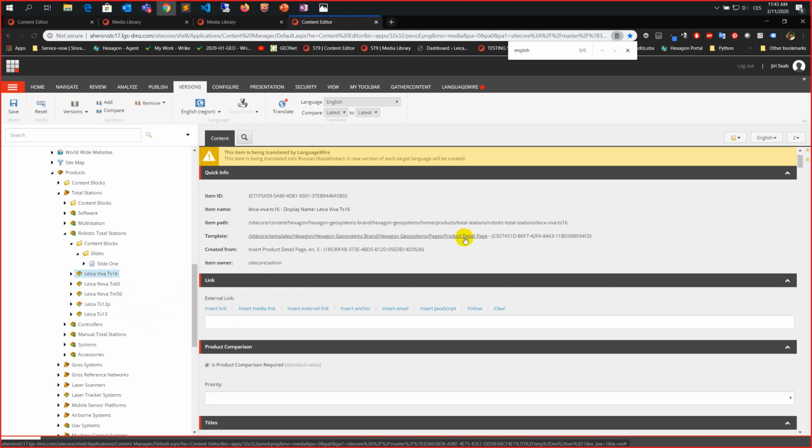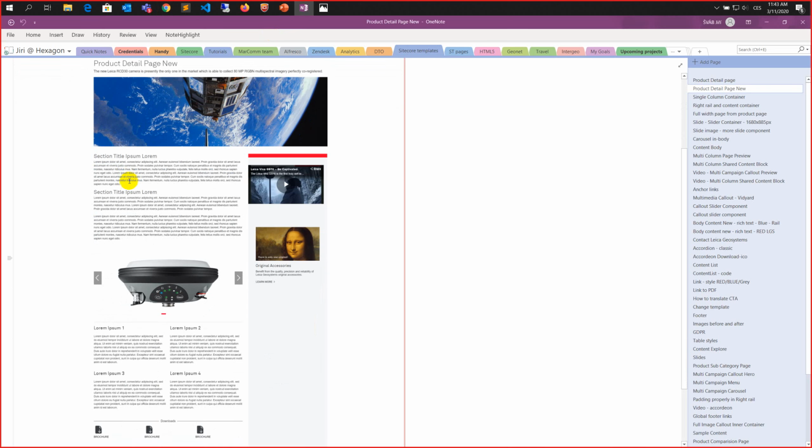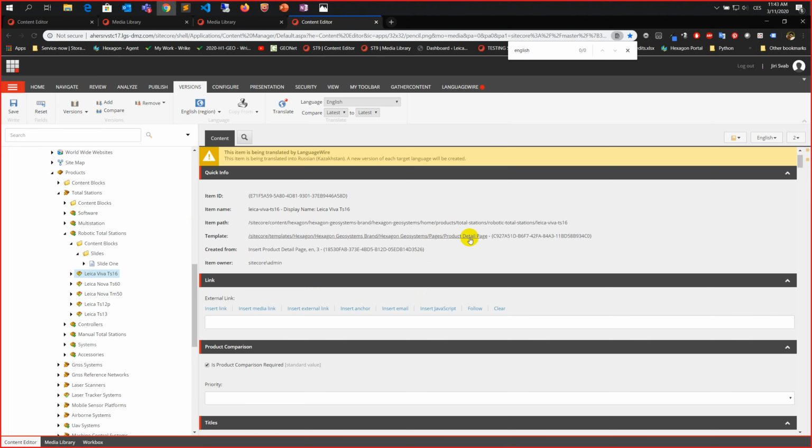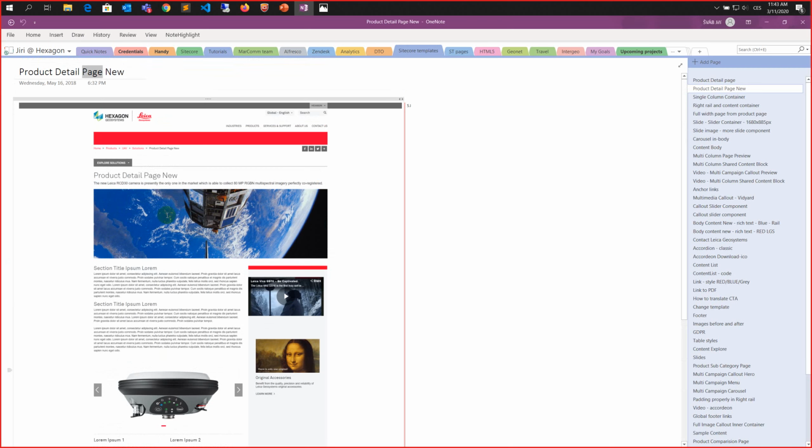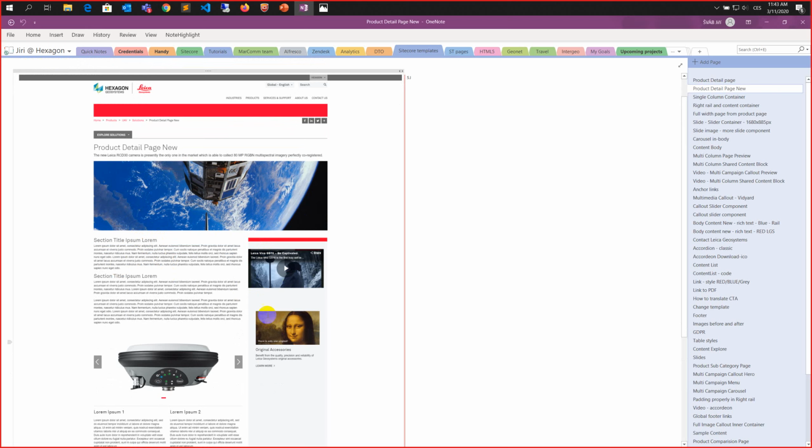You don't really need to remember the difference between a product detail page and a product subcategory page, because more or less you can change both of them. But you will probably get used to how they look, for example, a product detail page looks like this. It has some body and something in the right field.